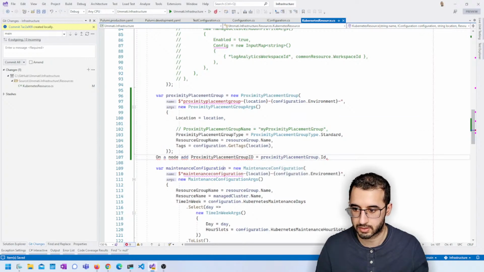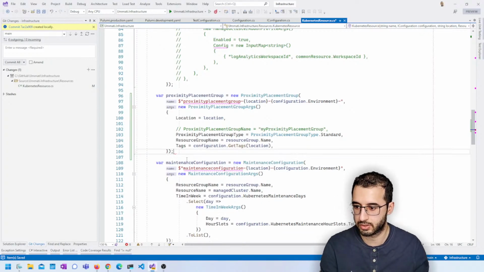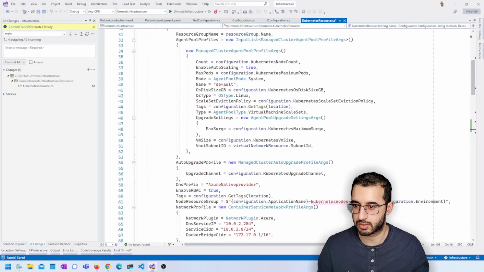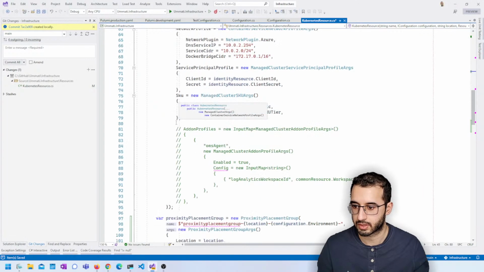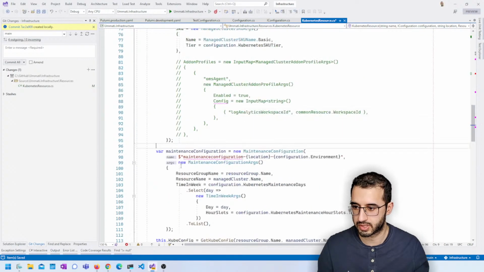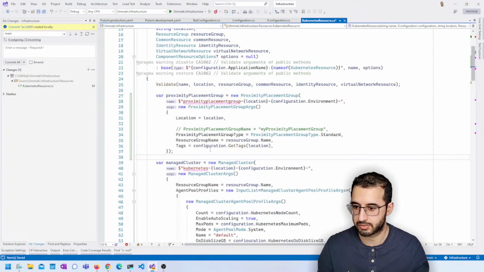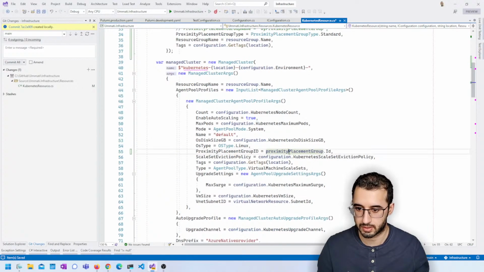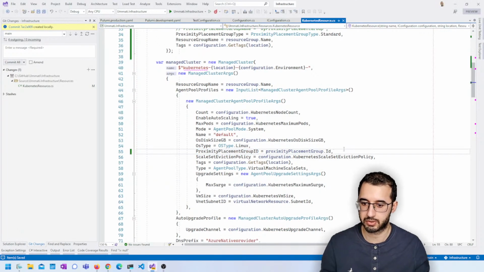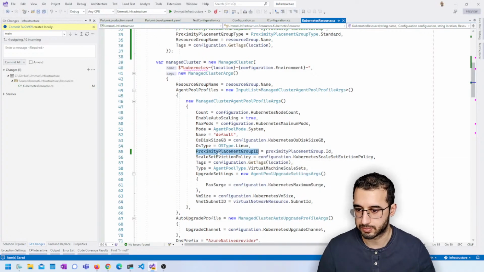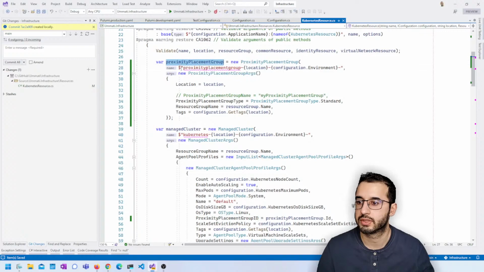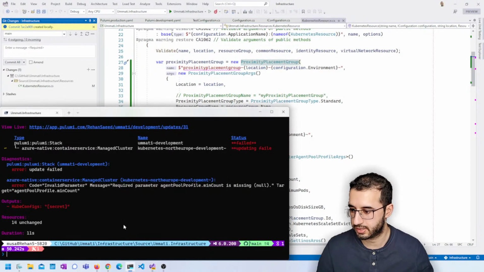And so then we need to pass this onto the node. So we go over here. We need to move this up before the cluster is made. Set the proximity placement group ID. Cool. So now we have a proximity placement group. Our cluster should have nodes that are created very close to each other. Let's try. Oh.